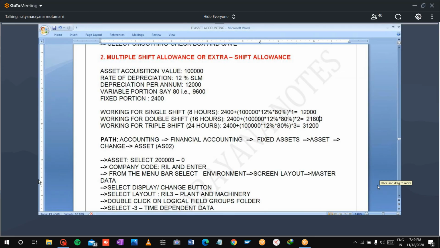So settings are like this. Now suppose you want to calculate 100% double shift. Then in that case, what do you do? Give variable portion 100. Fixed portion will be 0. So when your variable portion is 100, 12,000 first single shift, 24,000 double shift, 36,000 triple shift. Because you are using the machines for more hours, triple shift means 24 hours. So the difference should be more.